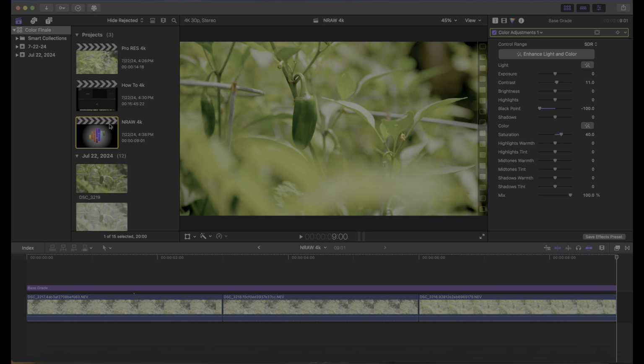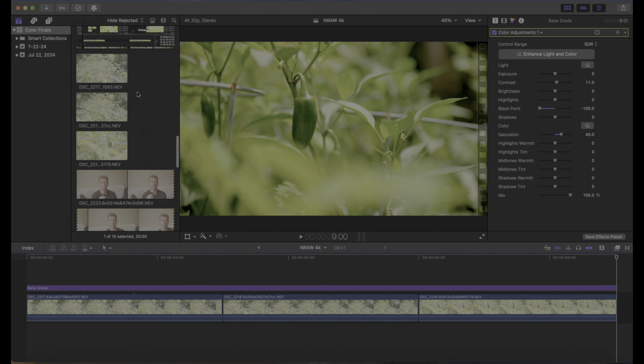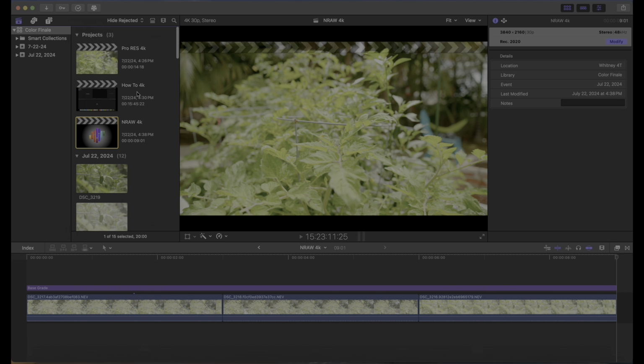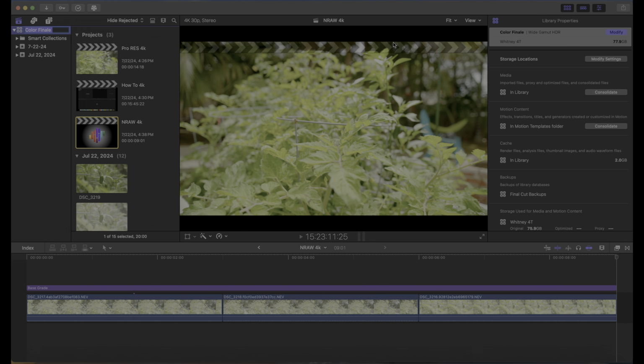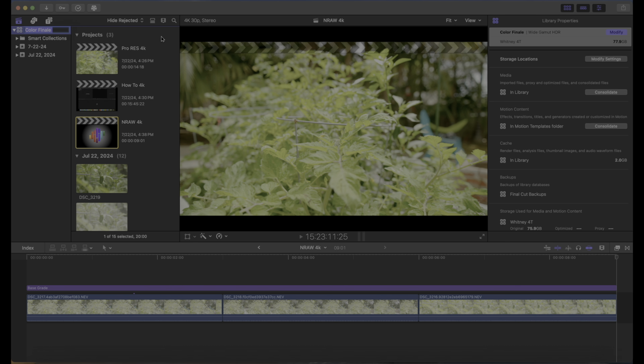But once you've transcoded your media and you have it in, that's your NRAW video right there. Once you have it in your library in Final Cut, something that you're going to want to do is click on your library itself, go to Modify, and make sure that you've selected a wide gamut library. That enables you to work in an HDR space and export HDR and all that other good stuff. Again, 12-bit NRAW is HDR video, so you should have this selected because you can always make SDR video out of that.